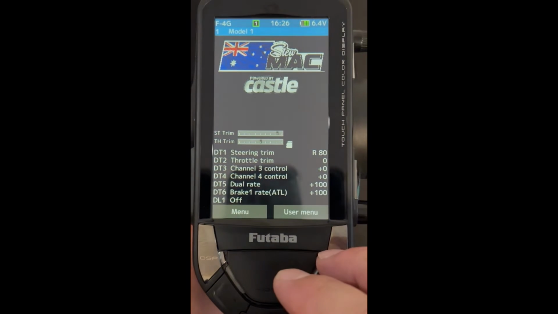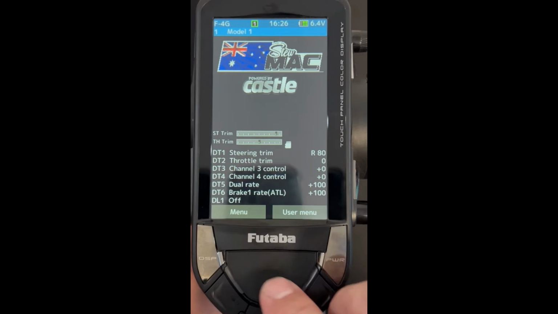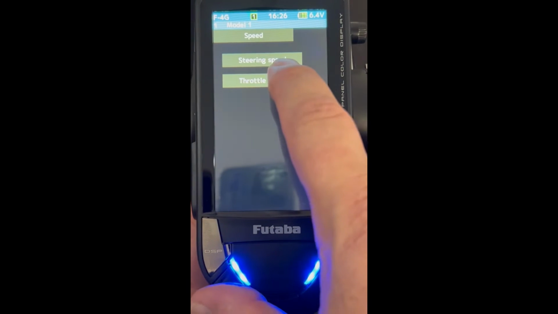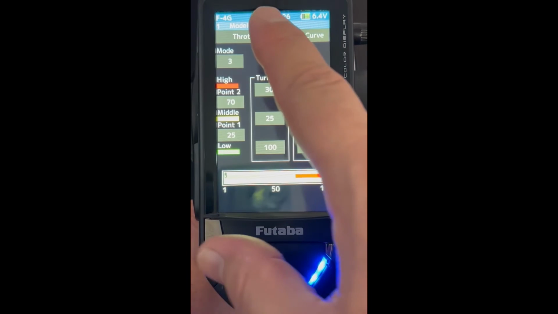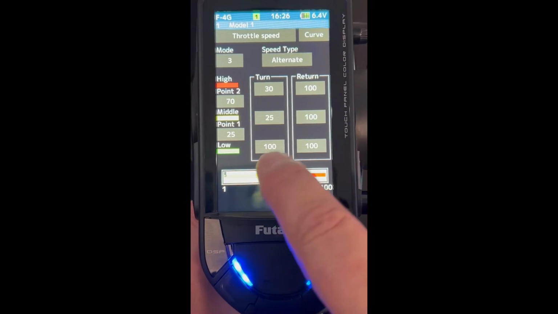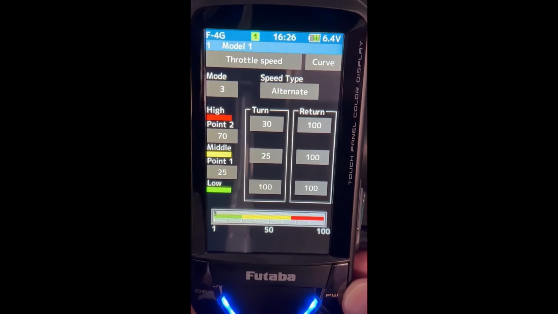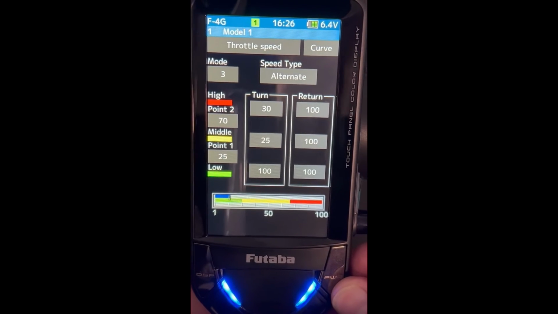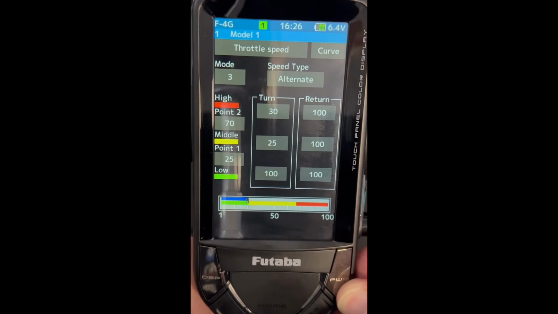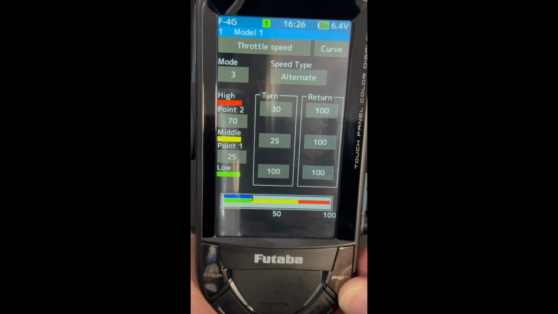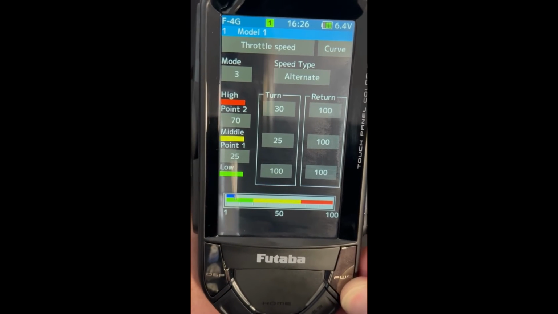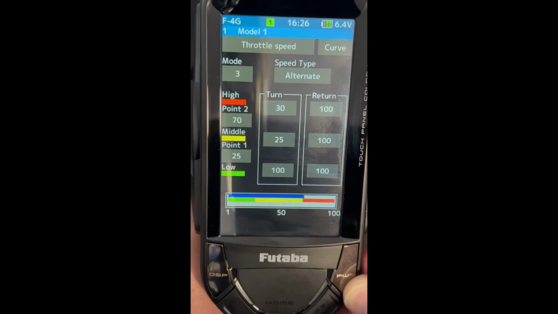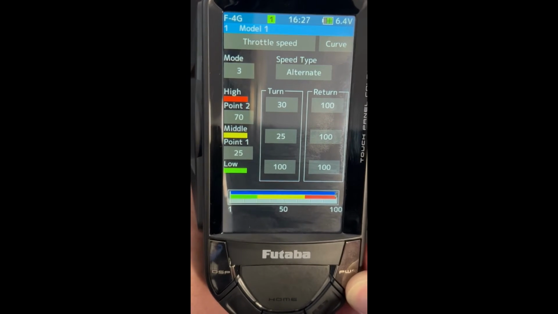So for my Apollo, I was using a particular curve I designed. If I go back into my throttle speed, in condition 1, I've used the 3-speed. If we show it there, the green is low. That's the first part of the throttle, which is 25% of the actual throttle position. Middle goes to 70%, and then the rest is high.